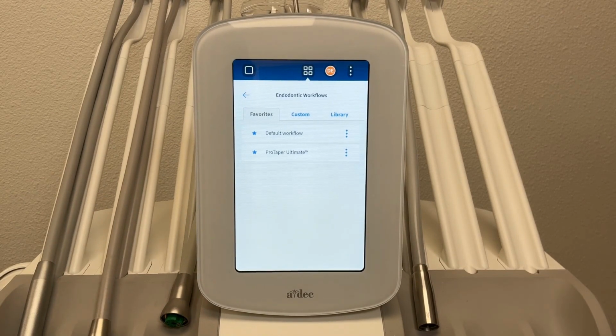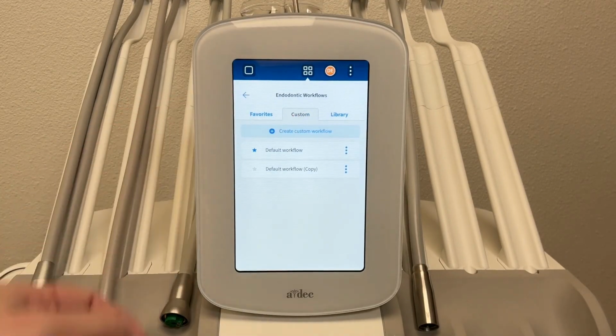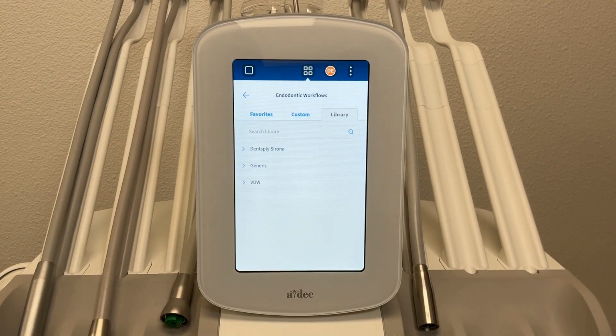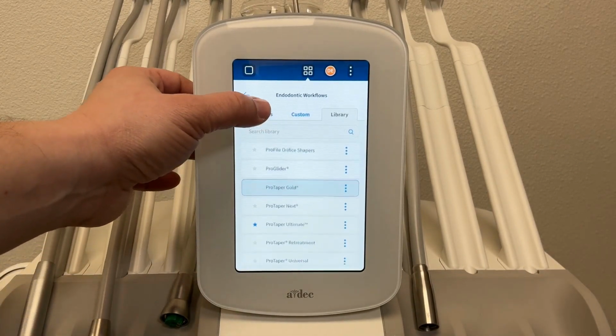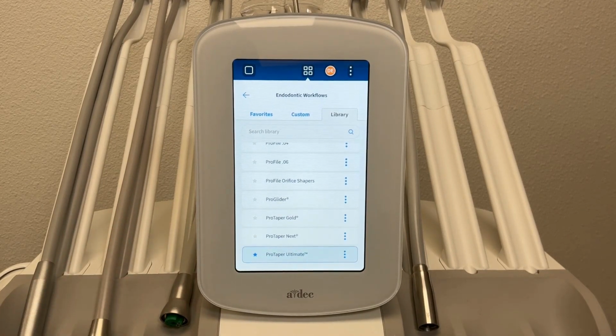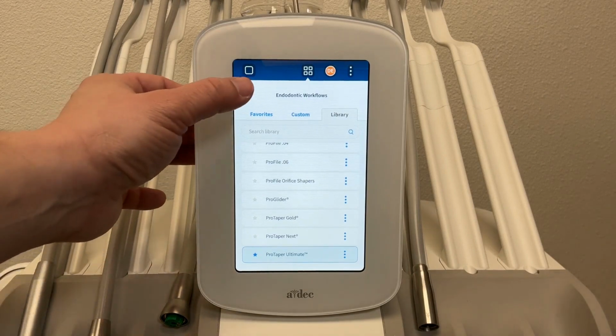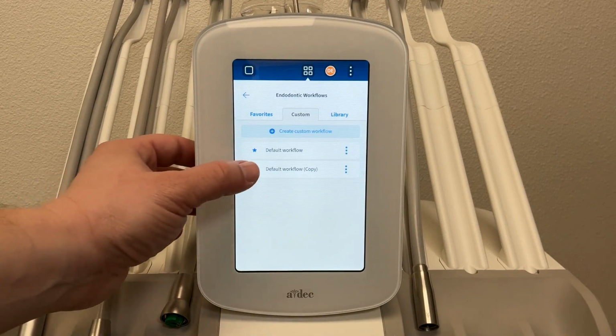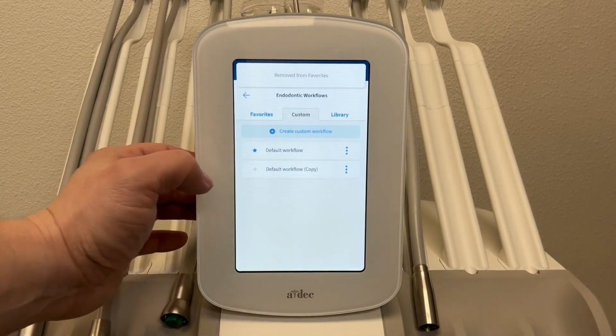Here you can access favorited workflows, custom workflows, and the default workflow library. To select a workflow, first navigate to the desired workflow. Select your desired workflow and press the back arrow to return to the advanced Endo screen. The star next to a workflow's name can be used to favorite or unfavorite a workflow.